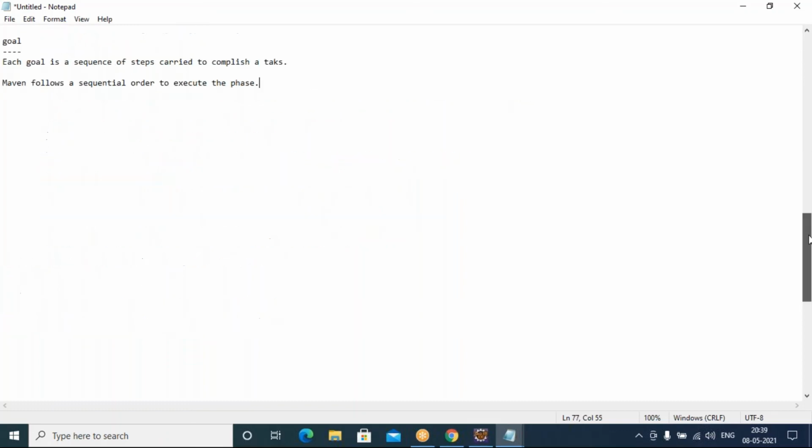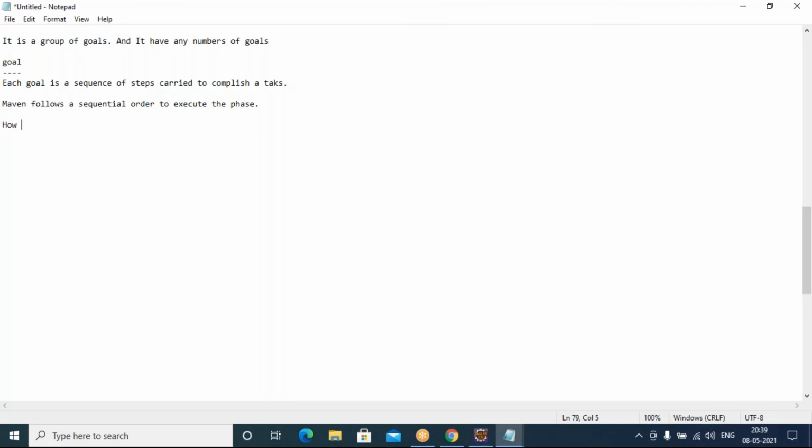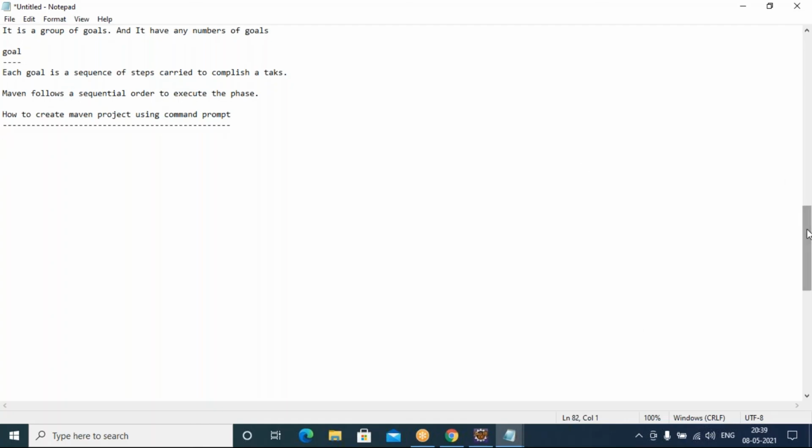Now I want to talk about how to create a Maven project using the command line, using the command prompt. We can easily create this project using Eclipse, and I explained in the last session how we can create a project using Eclipse. But in this tutorial I want to be a bit more advanced, so let's create a project using the command line. First, open your command prompt.